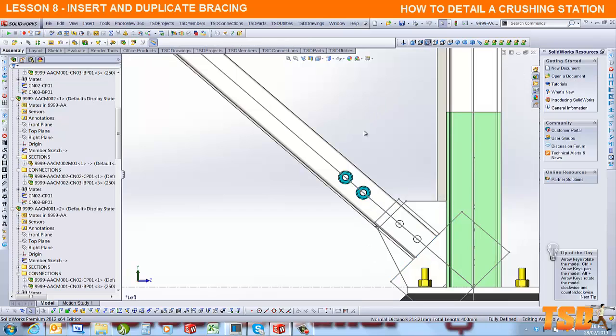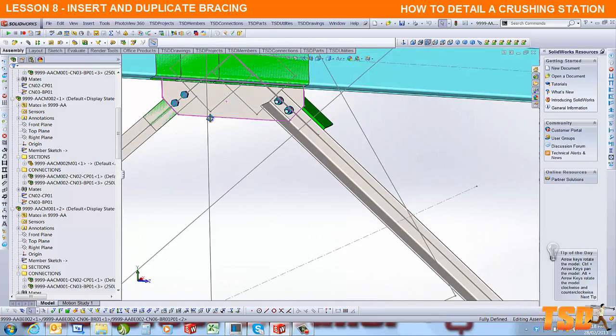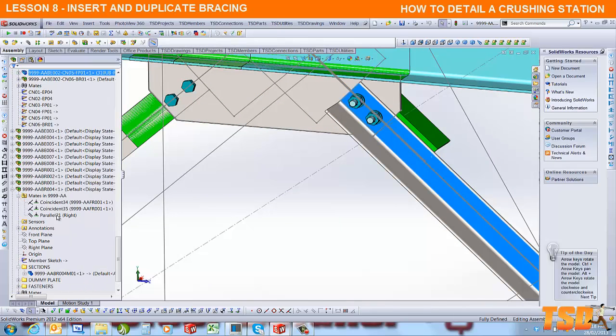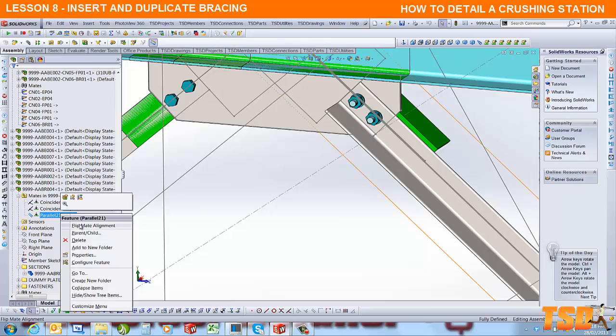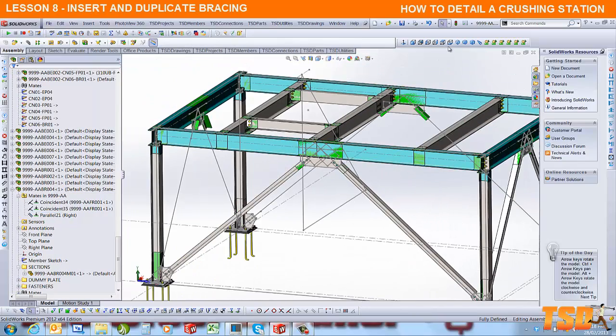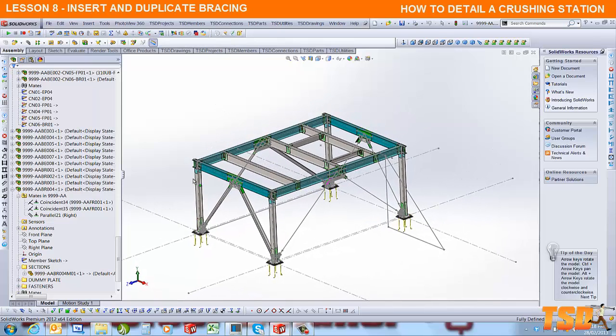When you got to that stage, do a Control Q rebuild, that'll update it. And you'll also notice that this brace is around the opposite side, which we can just grab the mates that make it parallel and flip the mate. That puts the brace on the right side. Okay, so now we've got all our bracing on two sides set up. All we need to do now is just duplicate the braces from one side to the other.